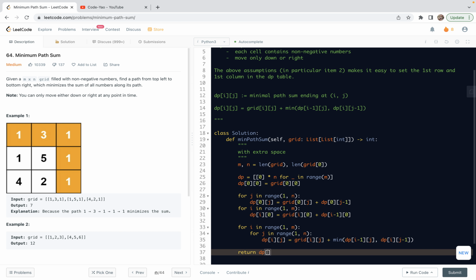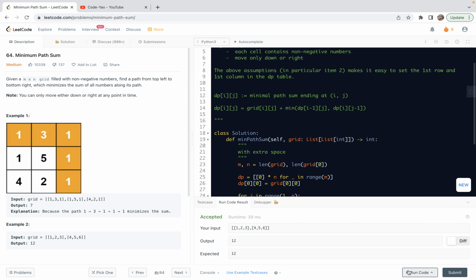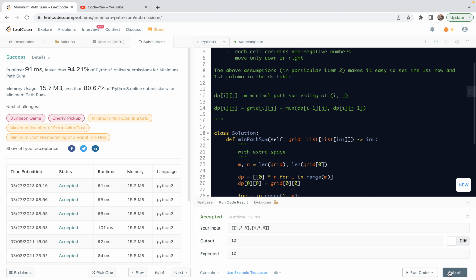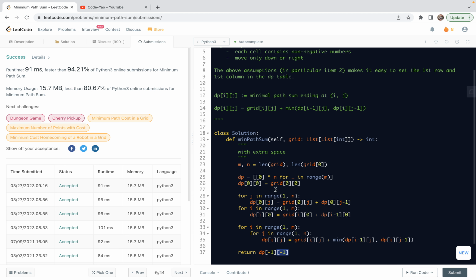So we are going to return dp. Basically it's m minus 1, n minus 1, but we can write negative 1, negative 1, the last row and the last column, right? So this is the meaning of negative 1, negative 1. So with that said, let's first do a check. Yeah, it passes one example. Now let's look at the generic case. Yeah, it passes all the cases.